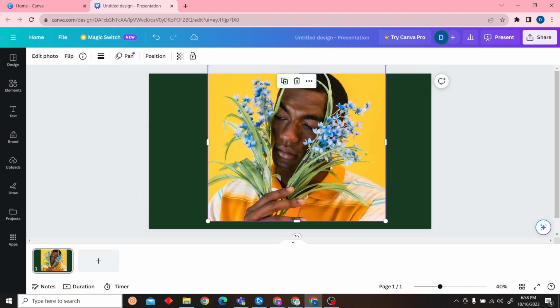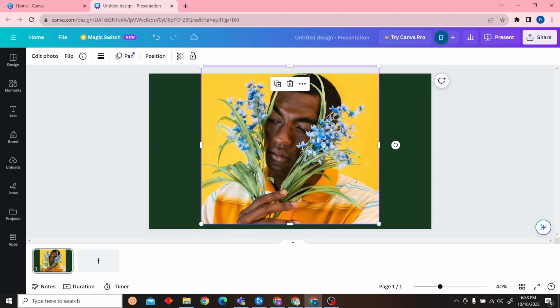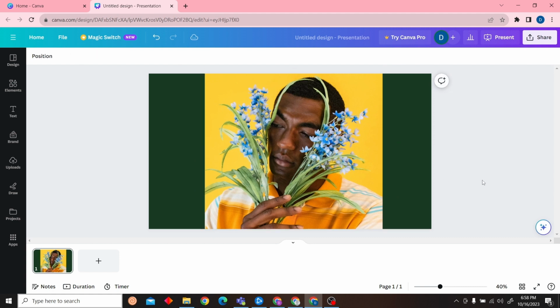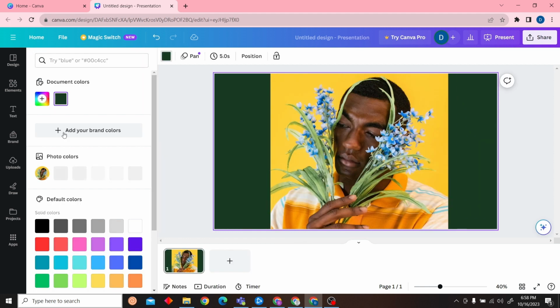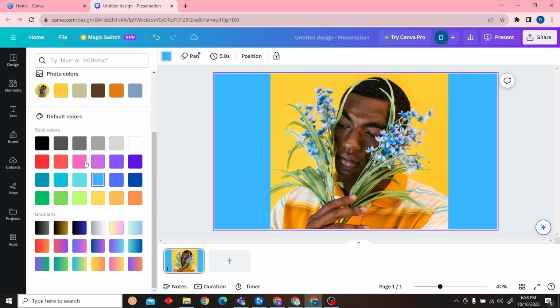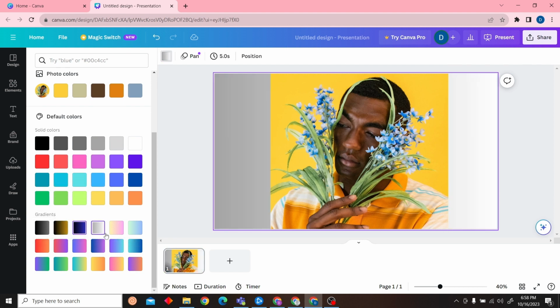Alright, so as you can see, we have this photo and our background color is green right now. If you want to change your background color, all you have to do is select this color over here, and on the left hand side you can see the background color option. Click over here, and here you can customize your color according to your choice, and you can even select the gradients as well.